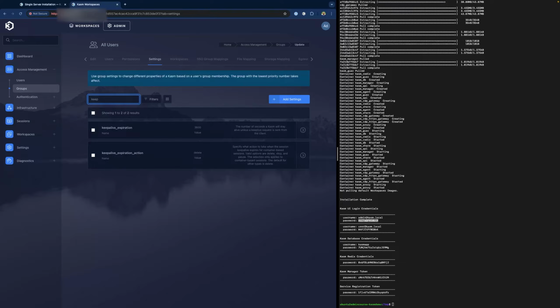In relation to idle disconnect, we have our keep alive settings: keep alive expiration and keep alive expiration action. If you step away from your computer and the workspace session goes idle, we will disconnect it and basically put it in a pause state. From here, the next value that will impact that workspace is the keep alive expiration. This is the number of seconds that the Chasm workspace will stay alive, unless a keep alive request is sent from the client to basically spin it back up. This value is set in seconds.